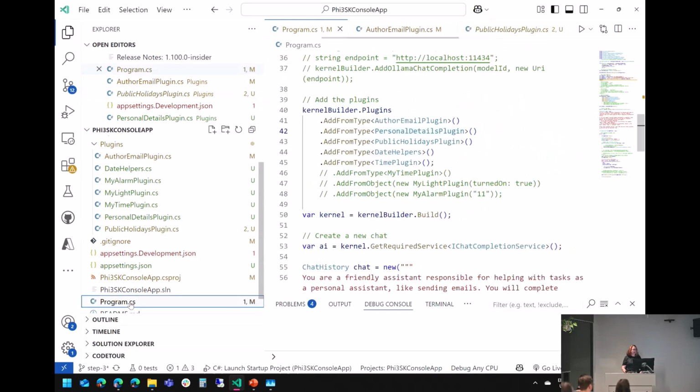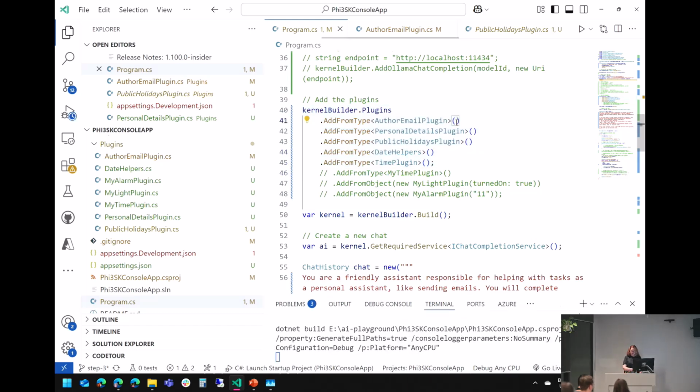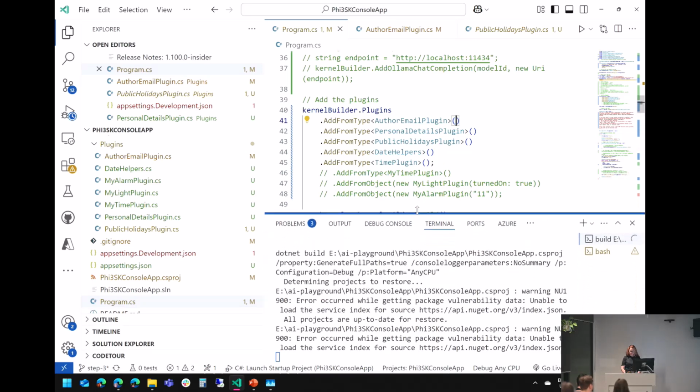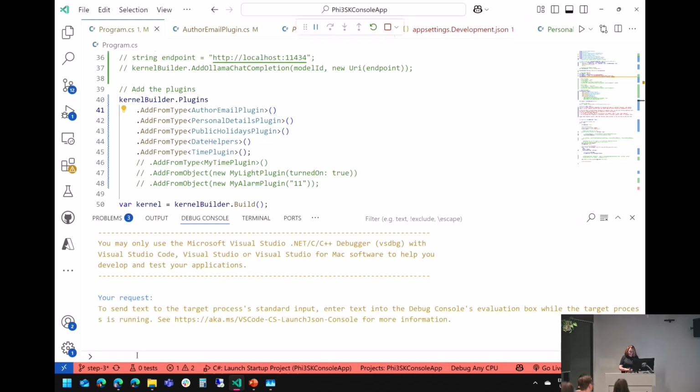Okay, so to make sure that it's using these functions, we simply say kernel builder plugins, and we just add from type with each of those, and that's it. So I'm going to run this now, and it's all going to run beautifully. I'll turn that off. Okay, and I'm running in debug mode, so there's some junk in there, but it's basically saying, what is your request?